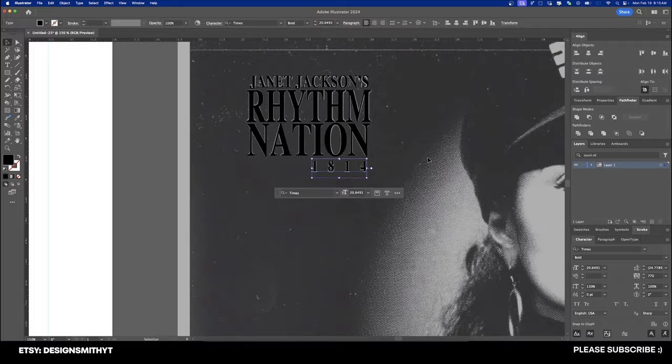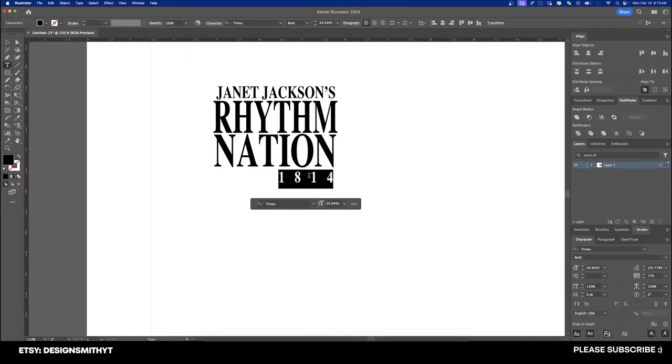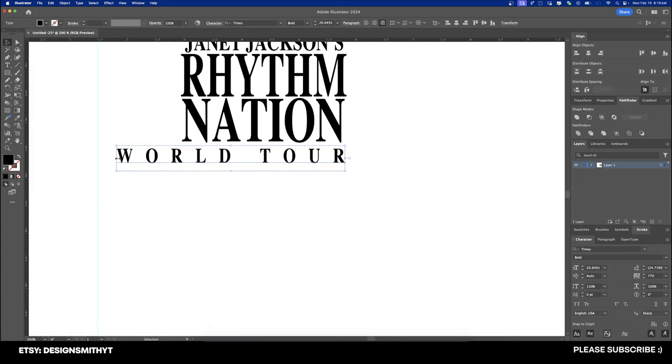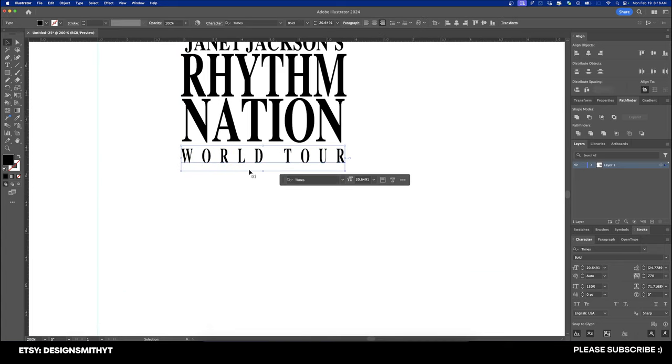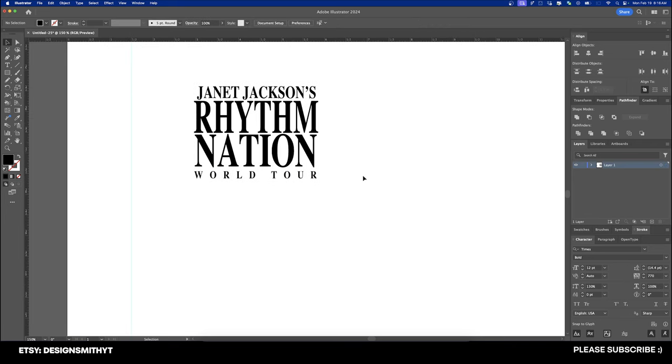All right, looking good. So now that we have the format of how everything was laid down, we can make a couple adjustments. I'm going to change 1814 to tour. And we'll align this to the right side. We'll say World Tour. So let's just make this adjustment here and bring this up to about here. That looks good right there.